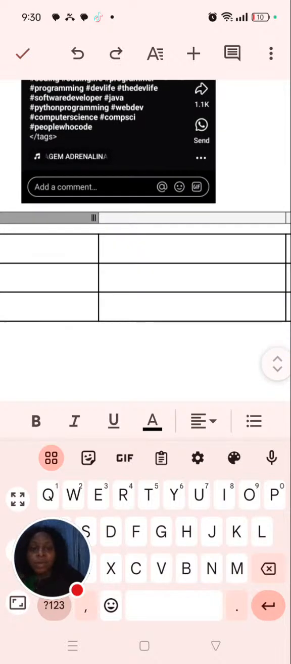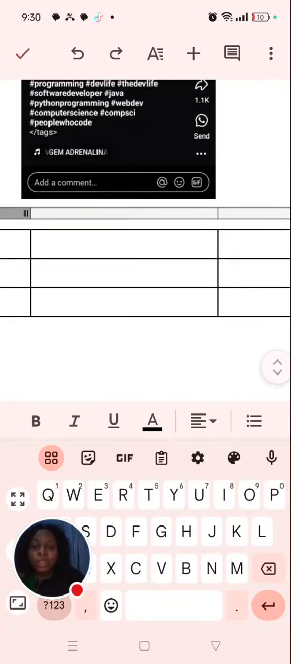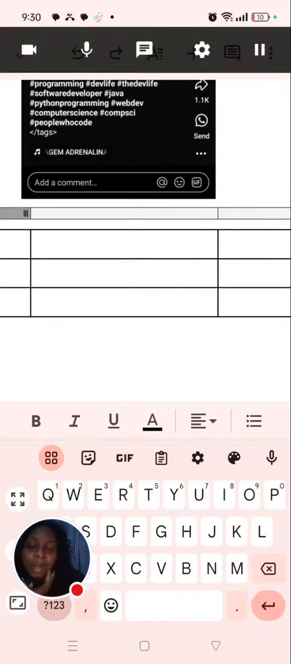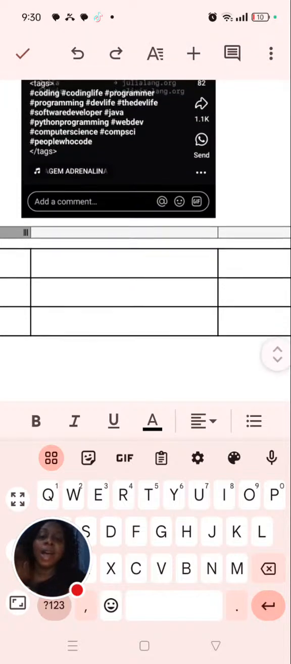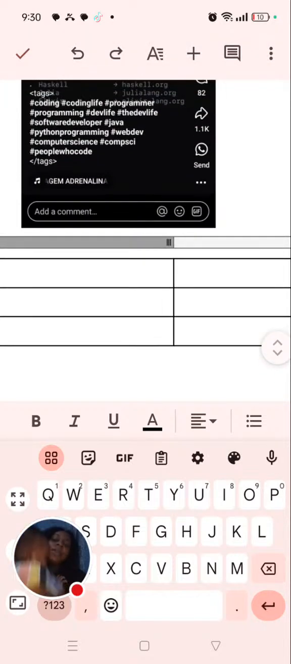So can you guys see what I have now? Yes or no? Can you see what I have now? I have 3 columns and 3 rows.